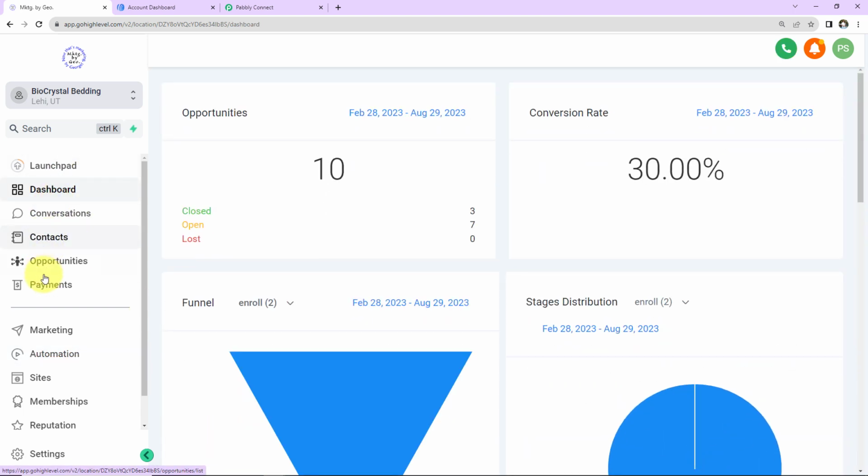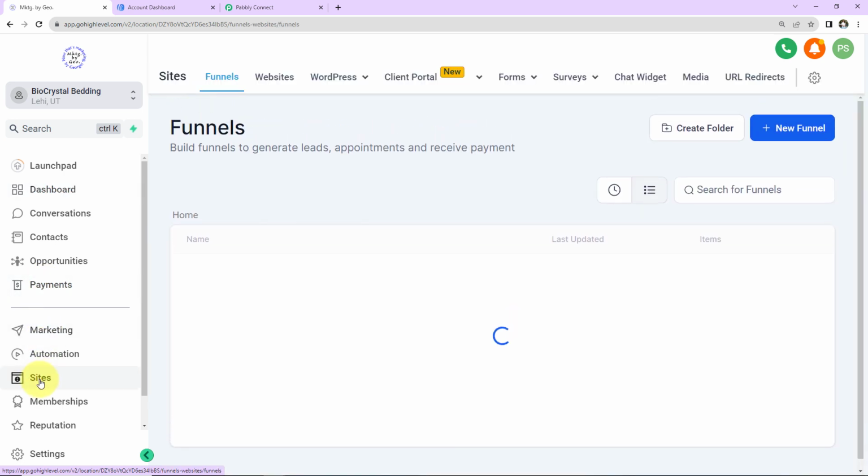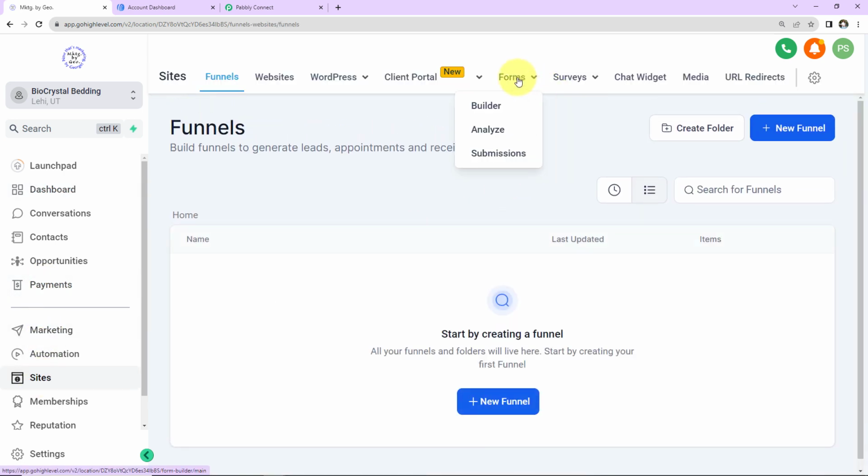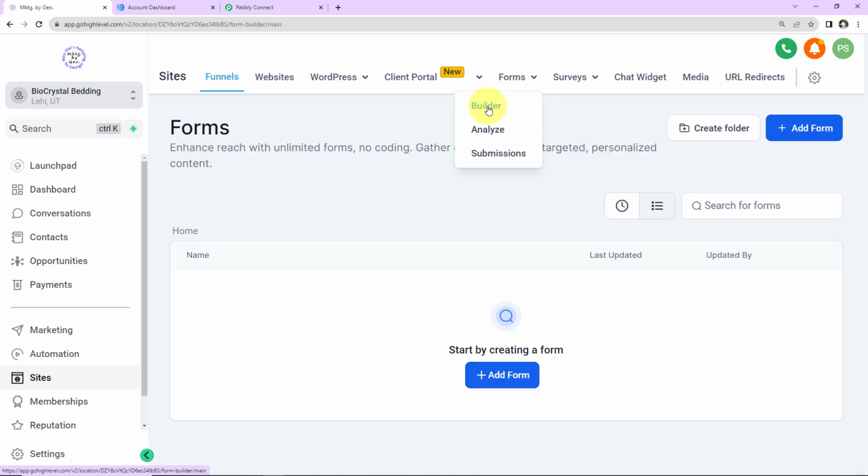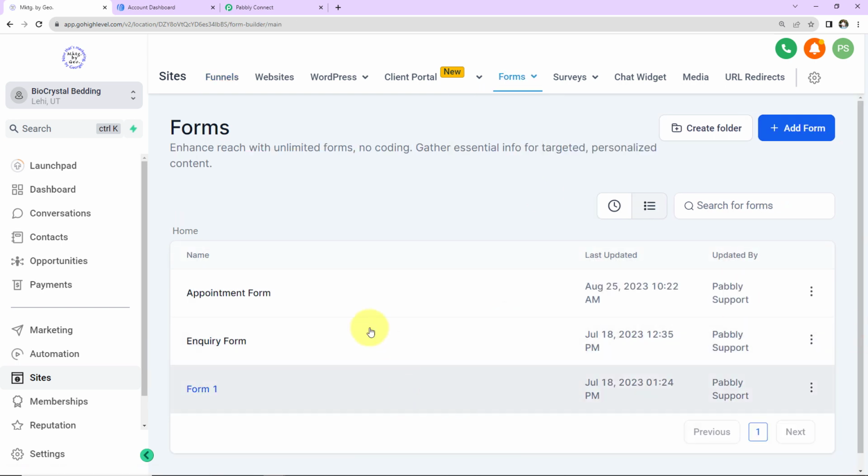Now we are going to go to sites. Within sites, we have got forms, and within forms, we have builder. Let's go to builder. And here we can see we have created different forms. You can create your own form by clicking on this add form tab. Let's say that I want to go ahead with this appointment form. So I'm going to click on this, and now I'm going to click on preview.